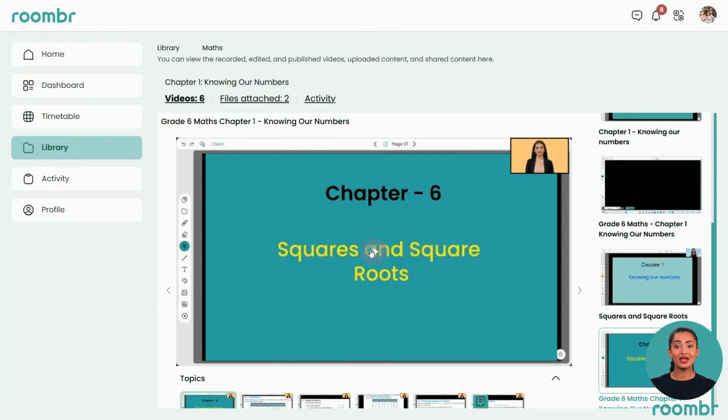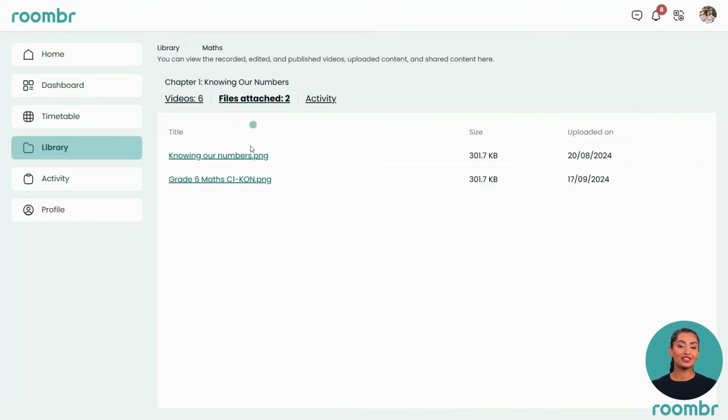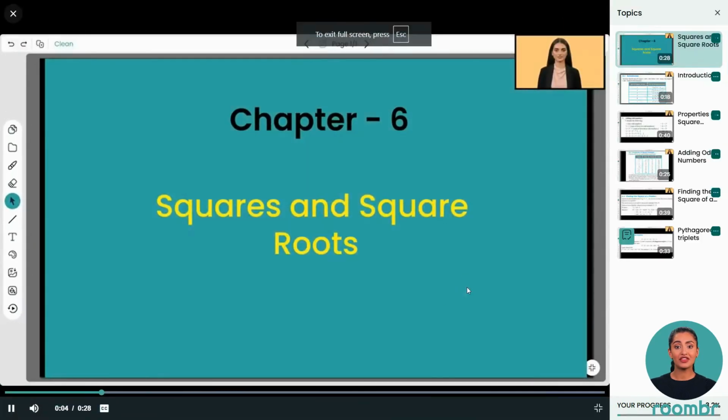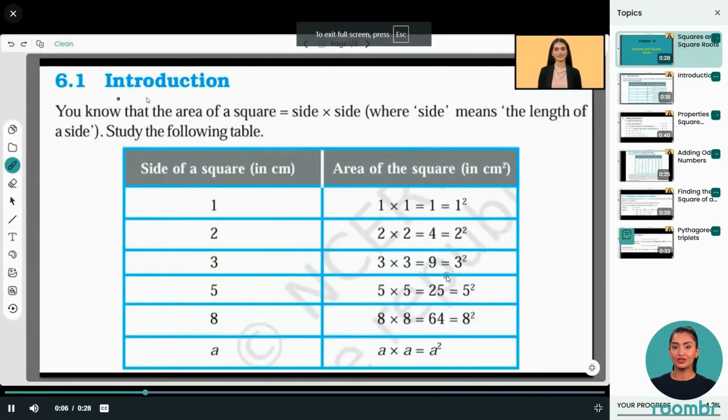In the Session Detail page, you can view the video along with other pertinent information, such as attached documents and related videos. You can play the video directly from this page. For a more immersive viewing experience, you can switch to full screen mode by clicking on the full screen button.